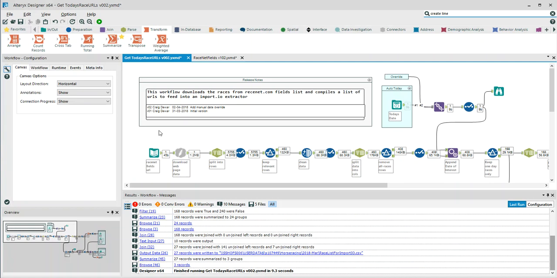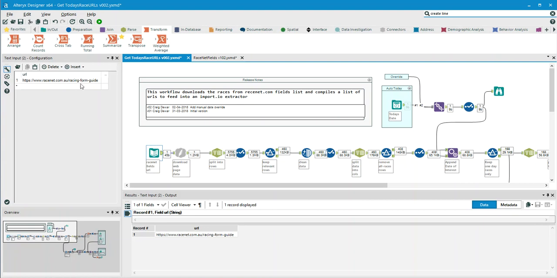Okay, so let's get a hold of these URLs. I'm going to use the Alteryx tool, and this workflow here downloads the racenet.com field and compiles a list of URLs. So here's the URL that I'm grabbing. So there's the parent URL, the racing form guide. And if I download that web page using the download tool, there's 1.2 megabytes of data. When we put it into rows, it's actually almost 6,000 rows of HTML.